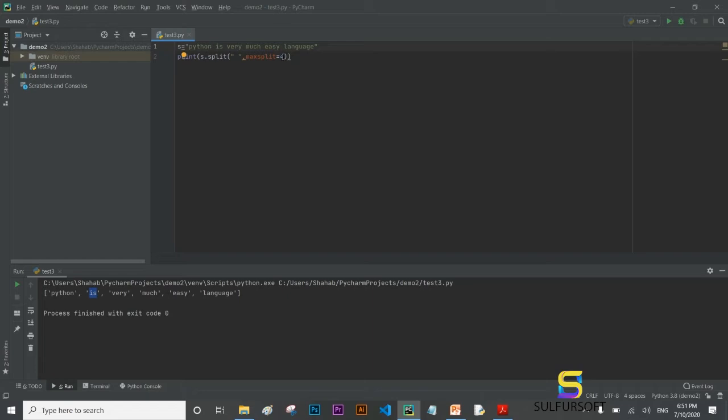Now the maximum split will become 3. After that, it will see there is a space, it will return that element. Maximum split will be 2. It will return very word and maximum split will be 1. It will return much as a word and the maximum split will be 0. And after that, these two words will be combined because we have utilized the complete value of maxsplit. Let's see. Here we have got the output as we discussed.